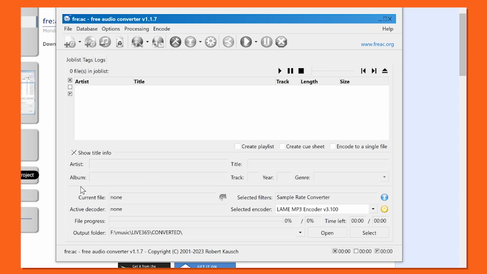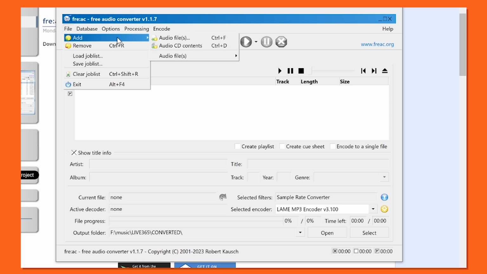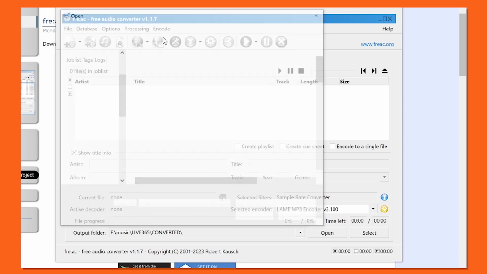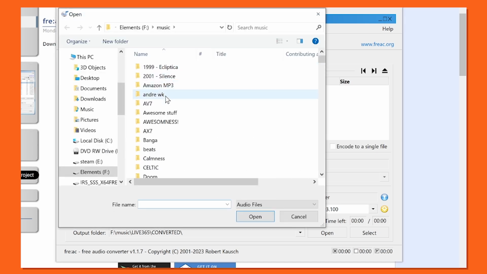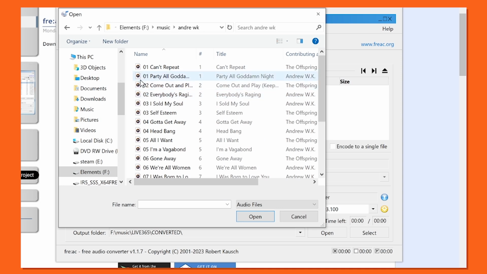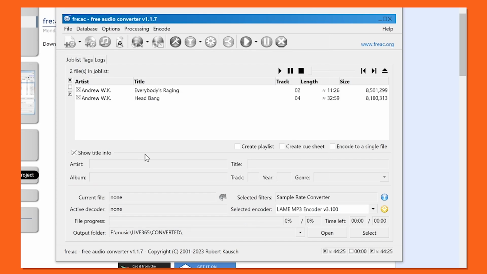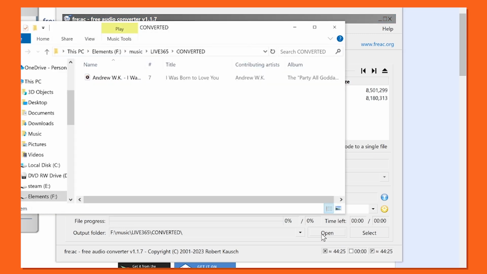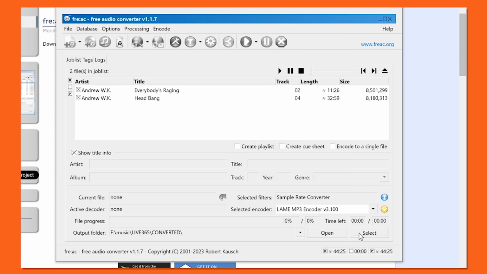You can drag and drop your MP3s directly into FreeAC, or go to File and then add the songs manually that way. For a quick demonstration, we're going to be using these Android WK tracks. Once they're selected, they'll go into the FreeAC and populate right here in the box. Now, to make sure I know where these are going to go before I convert them, I'm going to double check on the output folder on the bottom. Now, I already made a brand new folder where I know these tracks will go, so if you have to make a brand new one, you can. Just make sure to select that folder by hitting the select button right here.